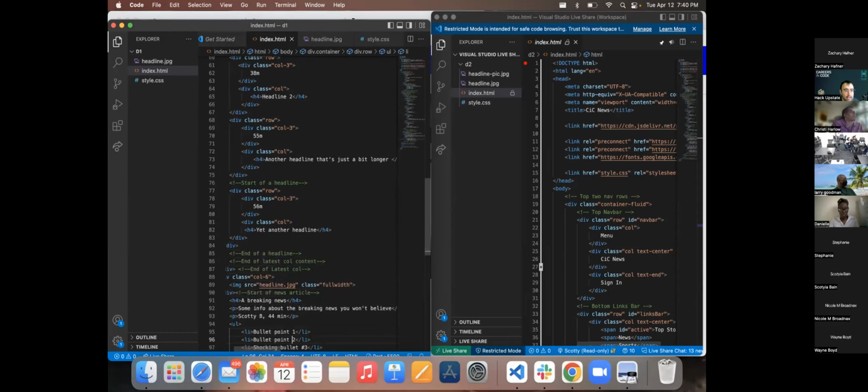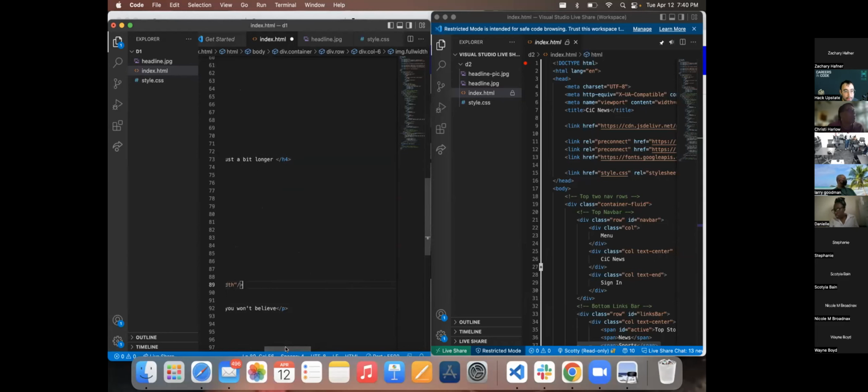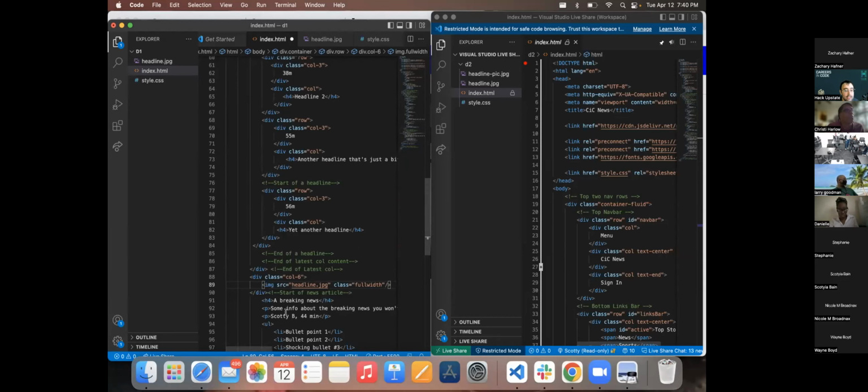Okay. And we've got our image going on, but images are self-closing tags, so it doesn't need to close. It needs a slash inside of that tag. So slash and then your arrow. Okay, and now we kind of go off the rails a little bit with our indentation. So let's fix our indentation before we worry about any opening or closing divs.